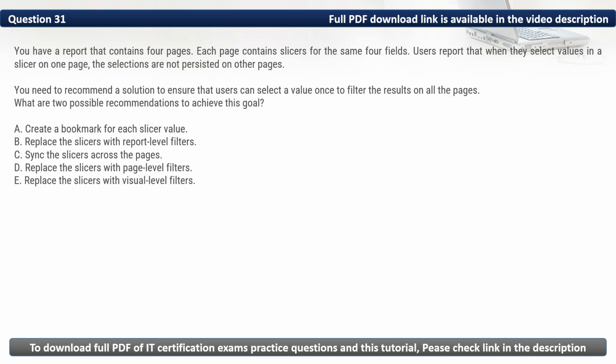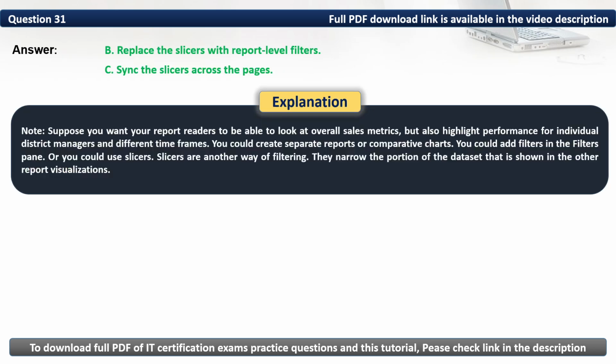Here in this question, when users select values in a slicer on one page, the selections are not persisted on other pages. We want that the users can select a value once to filter the results on all the pages. Considering this, the two possible recommendations are replace the slicers with report level filters and sync the slicers across the pages. Thus, the correct options are D and C.